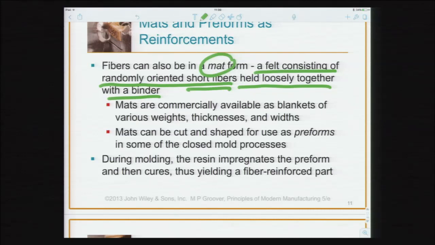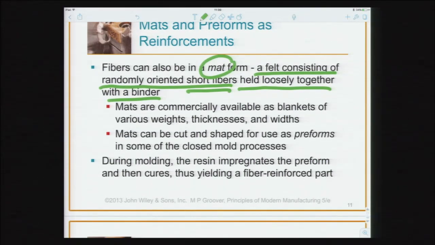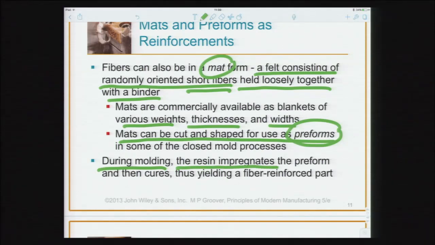Mats are commercially available as blankets of various weight, thicknesses, and widths. Mats can be cut and shaped for use as preforms. Alright, sometimes they cut the mats and shape them into a simple form and call that simple form preforms. During molding, the resin impregnates the preform and then cures, thus yielding a fiber reinforced part.